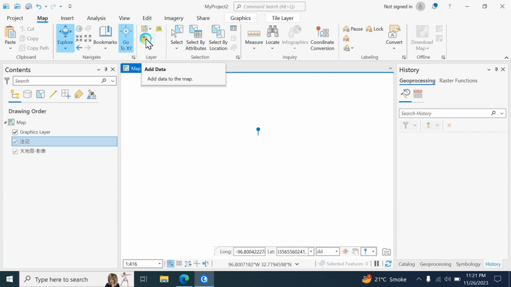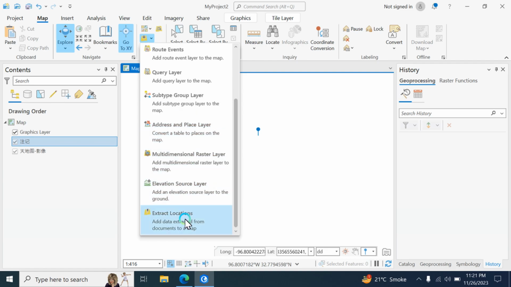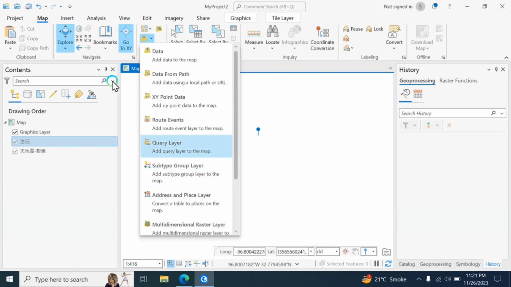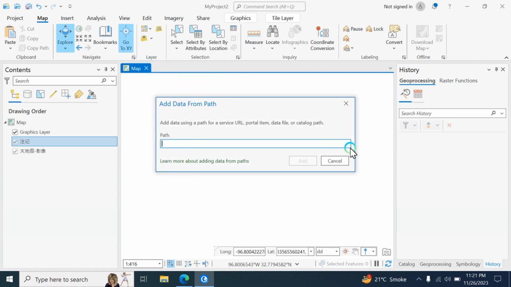This tool is for adding some data, named as add data on a map. If you want to add any data, then you just click on this button, and data from path, XY to point data, route event, query layer, subgroup types, and these are all functions available here. Extract location, if you have any specific path or URL, you have to click here and paste your path here. Then it is added and data is imported into your software.